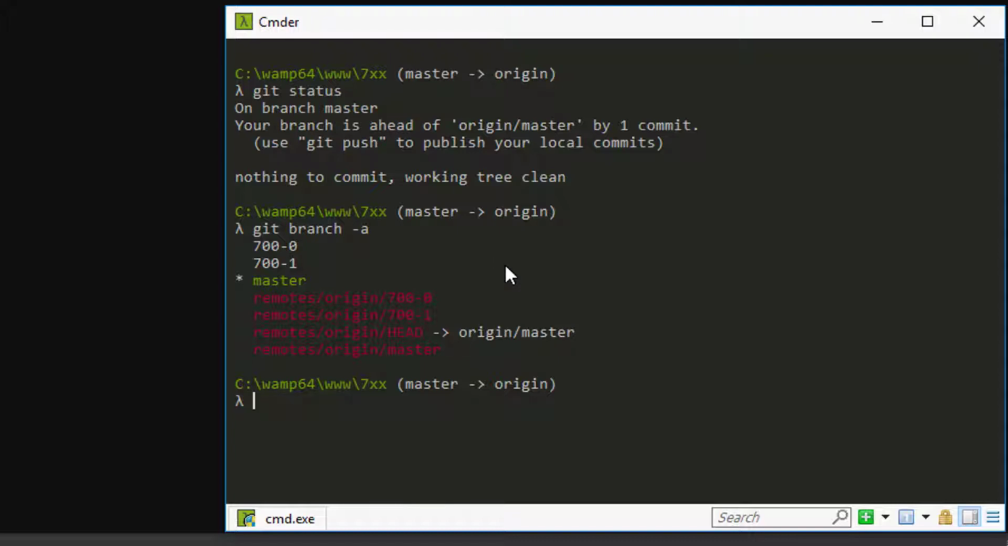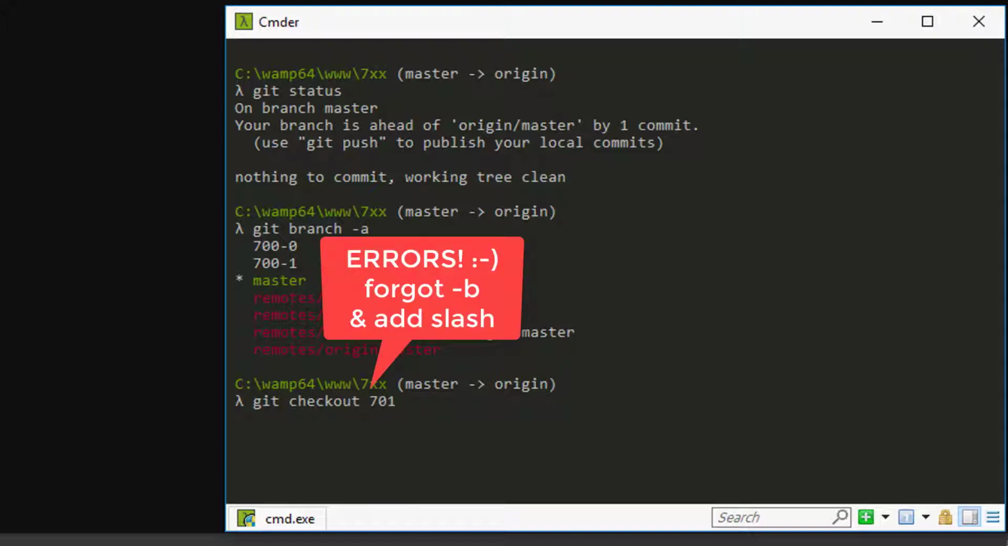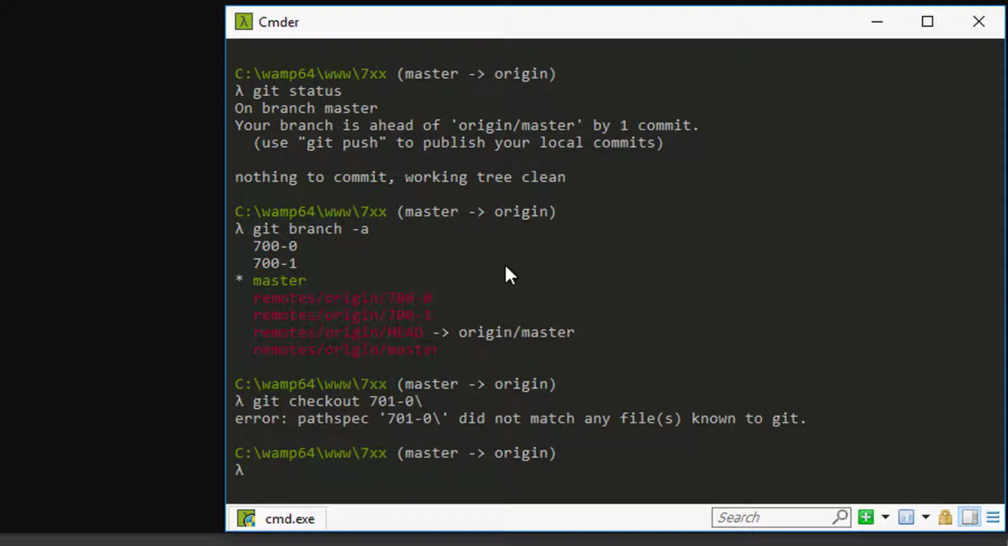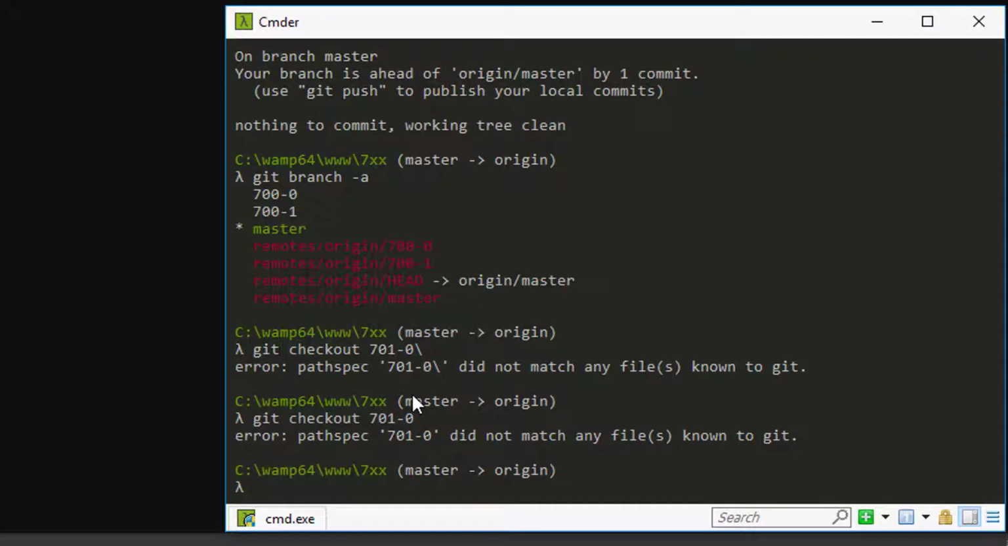So at this point, we're going to go ahead and do git checkout, and we're going to do 701-0 and get ourselves our branch. Oh, I accidentally put a backslash in there, so we'll give that one more shot. Get rid of the backslash, and now we can see... Oh, silly me. Lesson to learn here.